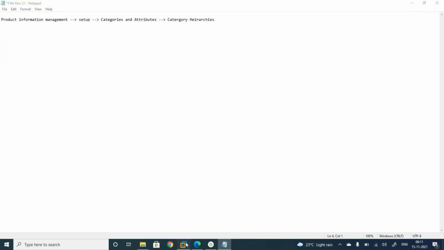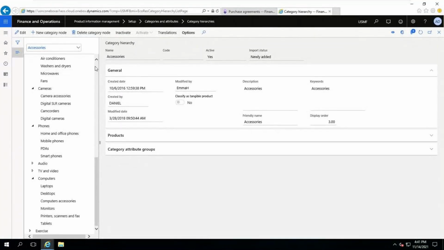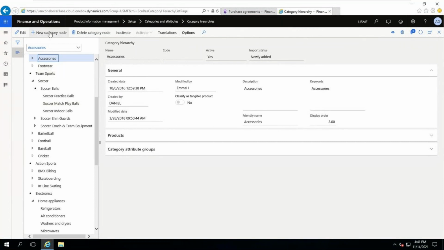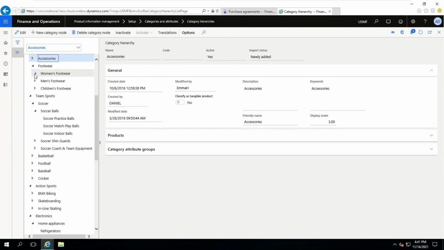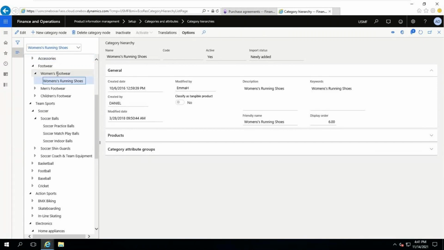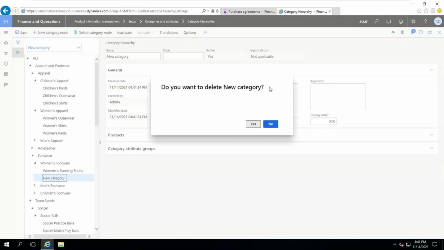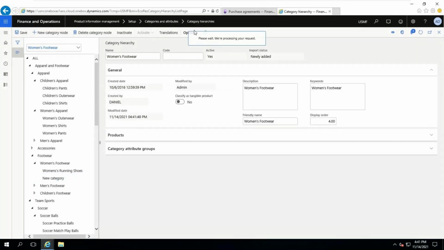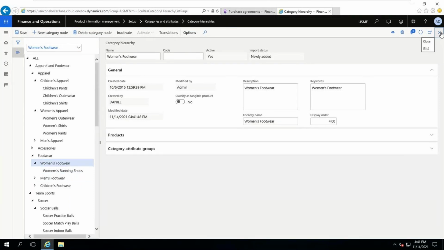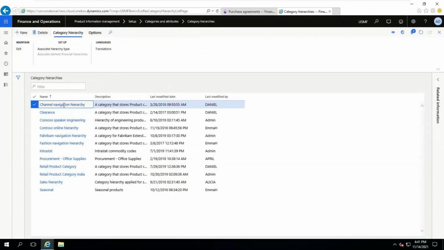Whereas in this process, you have your own classification. You can create a new category and you can create new nodes under this category, whatever way you want. Suppose under this one, if you want to create a new one, yes, you can create. Okay, I don't want to create junk data. So you can try in your system, you can create a hierarchy. This is category hierarchy. You can create your own category hierarchy.